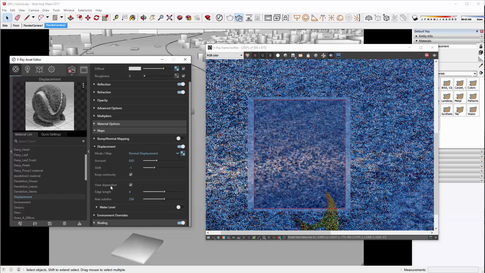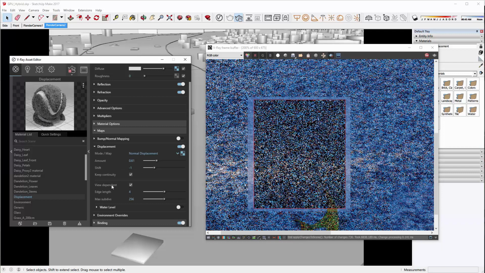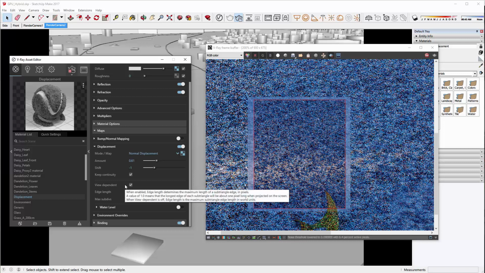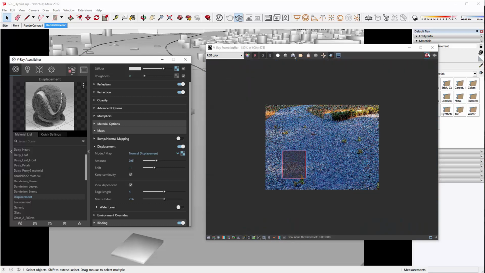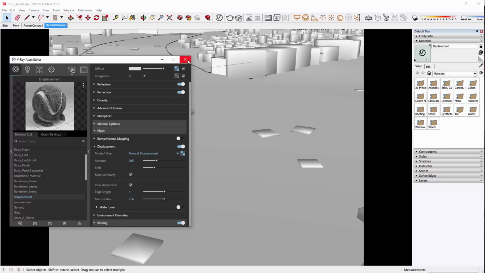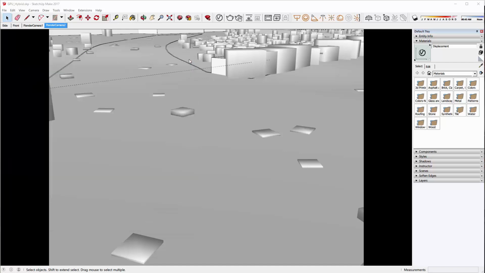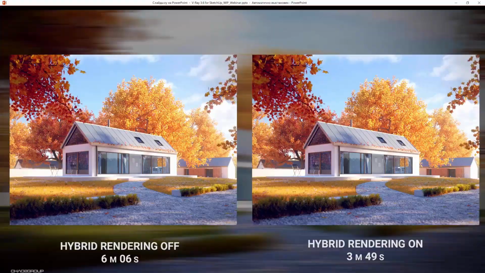And we also have options for optimization. View dependent means that V-Ray is going to subdivide the mesh according to how far away from the camera it is. Then edge length and subdivisions will be basically your displacement quality. So that's that about the displacement. Let's move on to the next thing. We go back to PowerPoint.